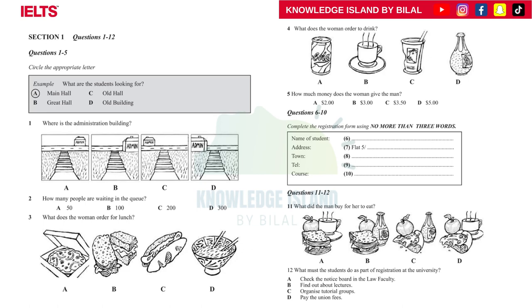Excuse me, can you help me? I was looking for the main hall. No, maybe I can, actually. I'm looking for the main hall, too. I think it's in the administration building. Are you a new student? Yeah, I am.